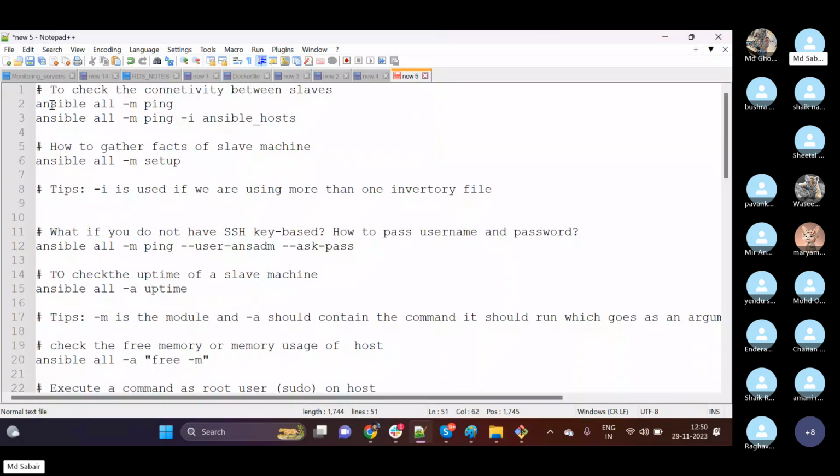Okay, so ansible all -m ping. What it will do is help us check for connectivity. If we have different inventories, I can also pass the parameter like this. And this is very important, guys. Make sure of this module.